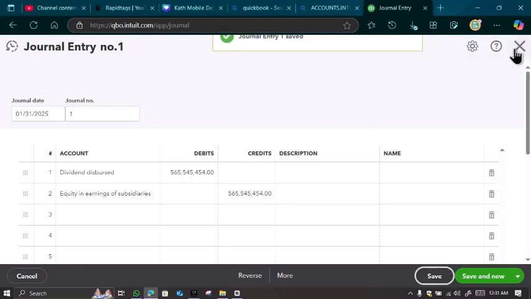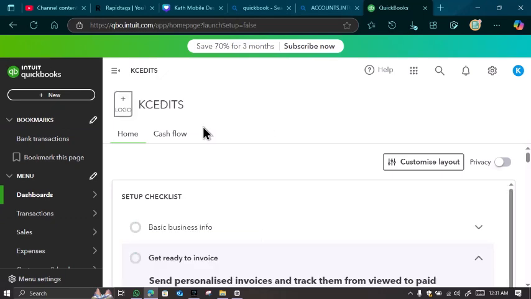It's as simple as that. That is how to create a journal on QuickBooks.